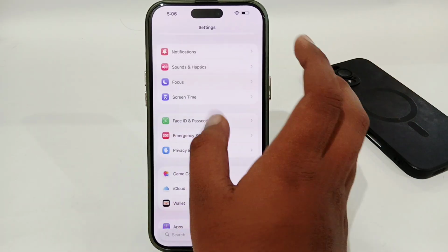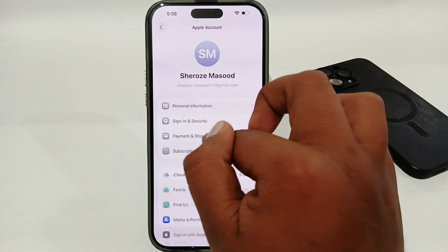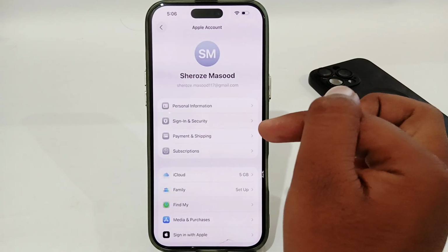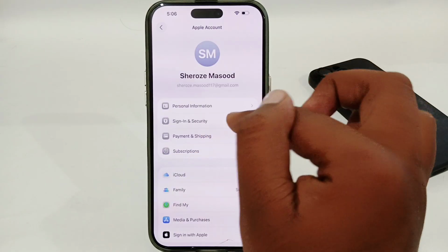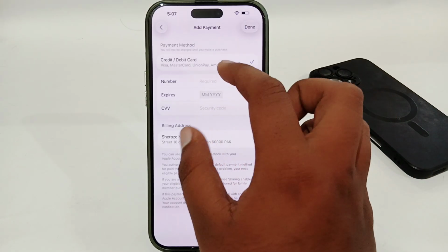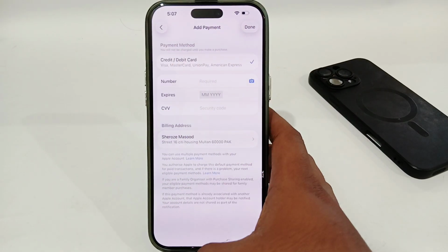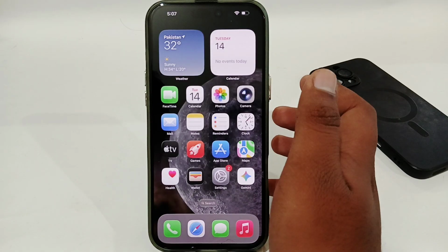Or if it doesn't work for you, you just have to go to Apple ID and here select payment and shipping. And here you just have to verify yourself. Then you have to enter or add a new payment method here. Once you have added a new payment method, it will fix your issue.